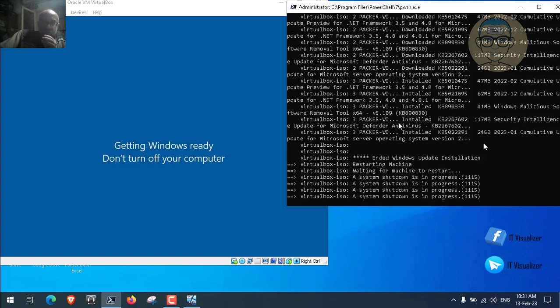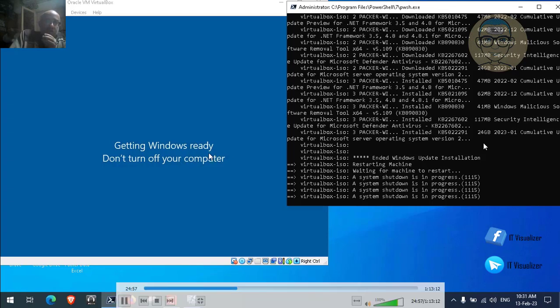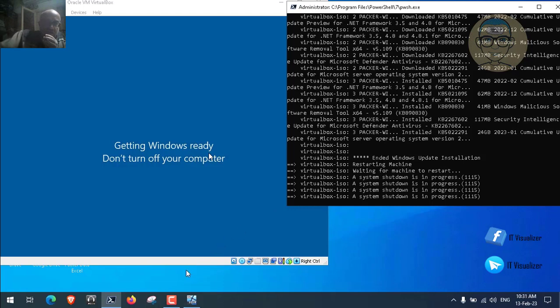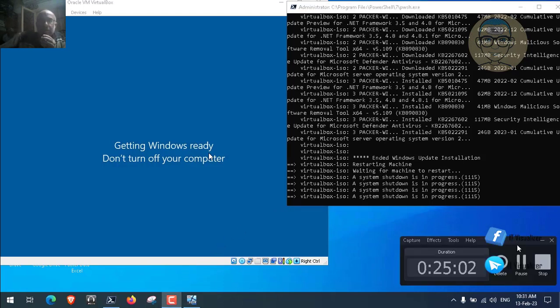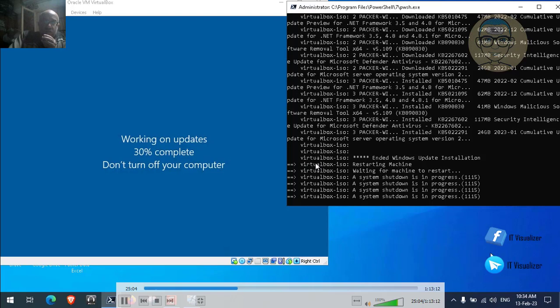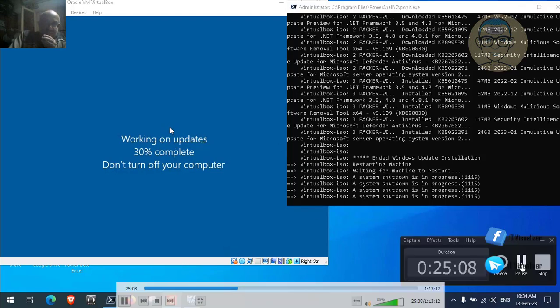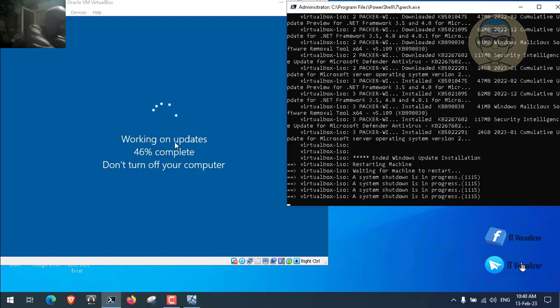This is done twice. Why? To make sure that there are no additional updates needed to be installed on this machine. We can see here that he is getting Windows updates ready. He is now configuring the updates. It will take some time, and then he will restart. We can see that he's waiting for the machine to restart, but it will not restart unless the updates are already configured. So now we have a system shutdown in process.